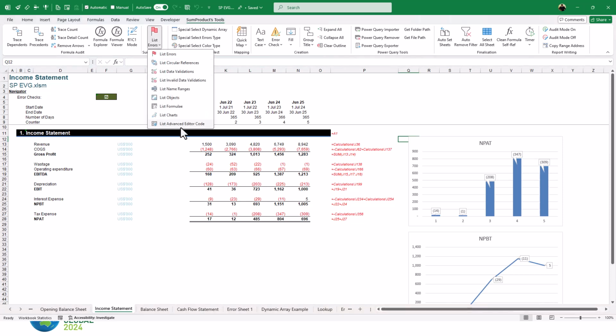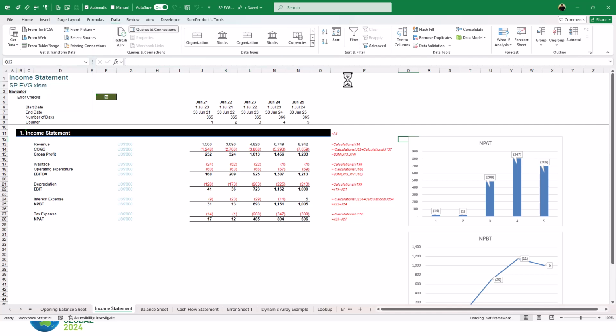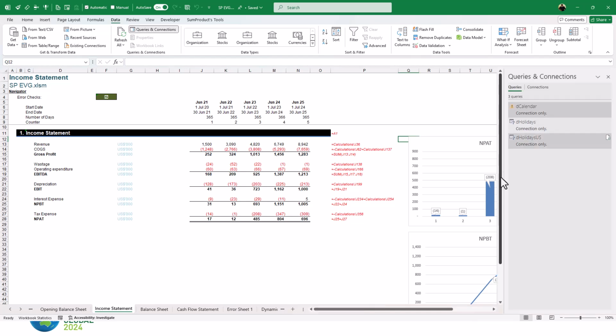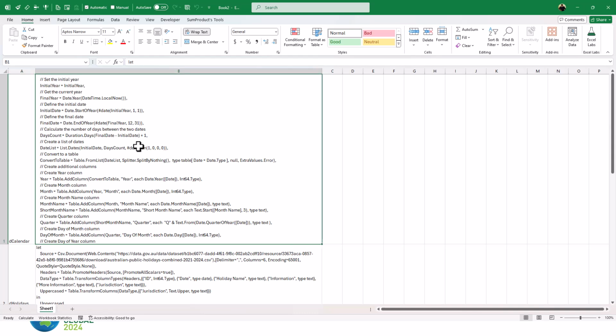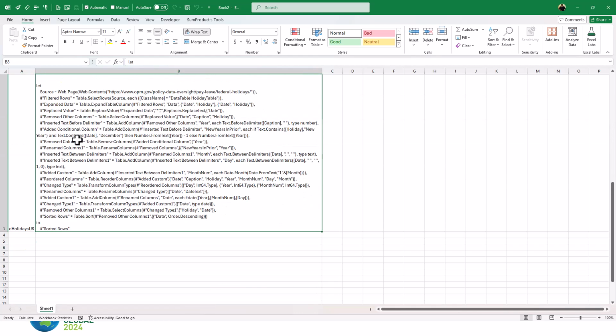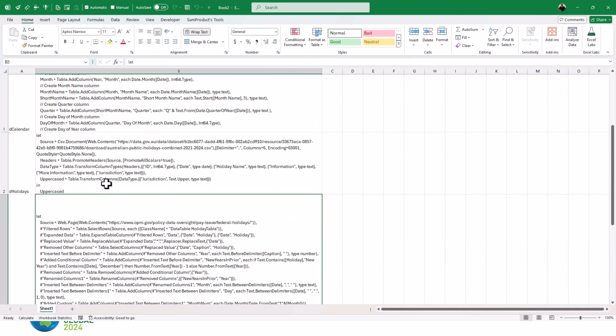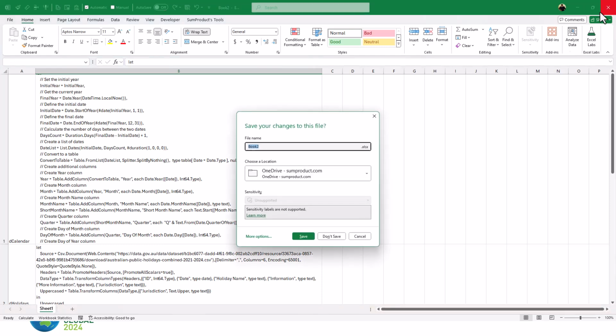Next one is advanced editor code. Right now, I don't have any query within this model yet, so I will demonstrate it. Oh, actually, I have some query here. So let's run that. Let's run advanced editor code, and it will list the advanced editor code of Power Query for you, and it will export it into a separate workbook.